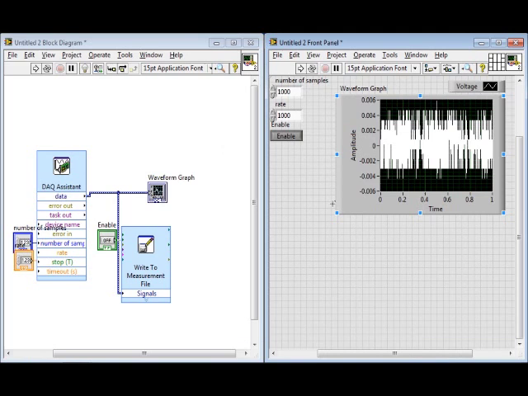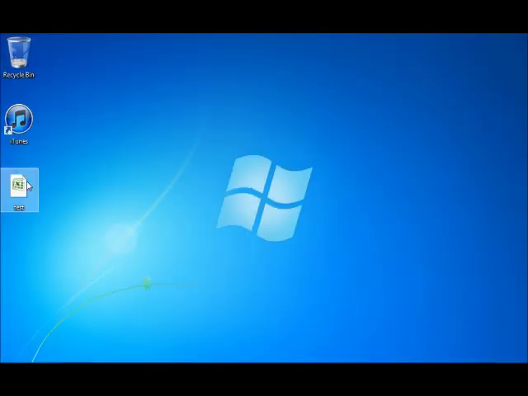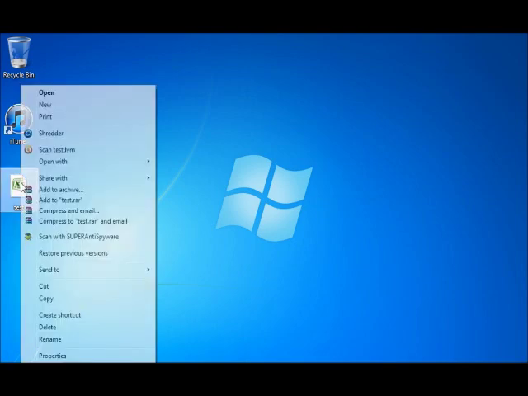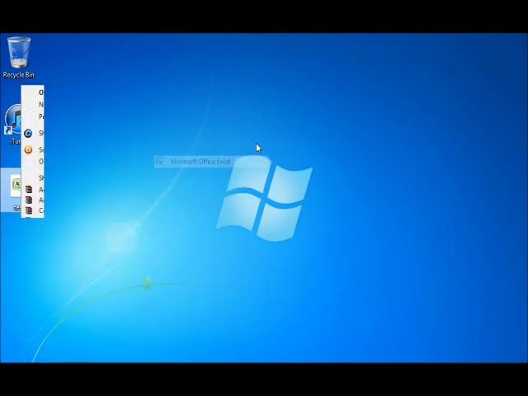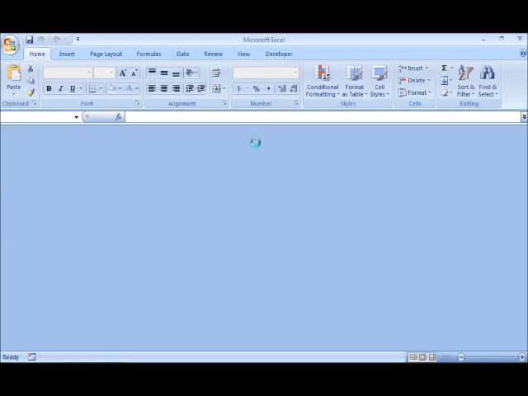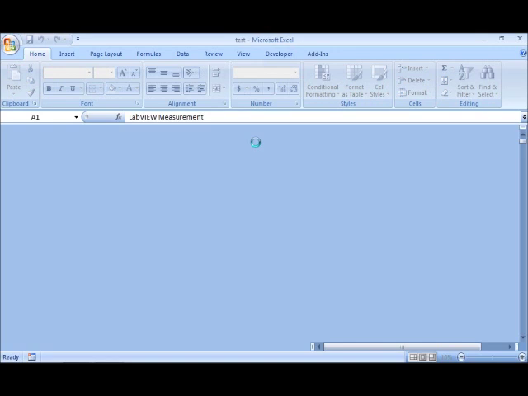So now if I go to my desktop, I should see a file. You can see here it ran my VI, and then it exported this data and test. Now you can right click this file and open with Microsoft Excel, and it will automatically open up in Excel so that you can see your data that you just exported.